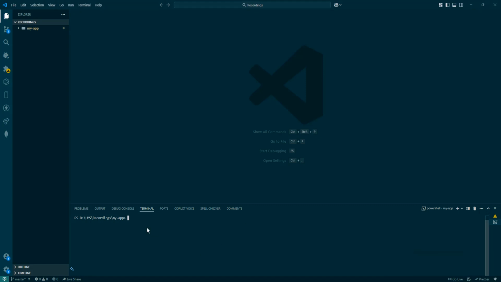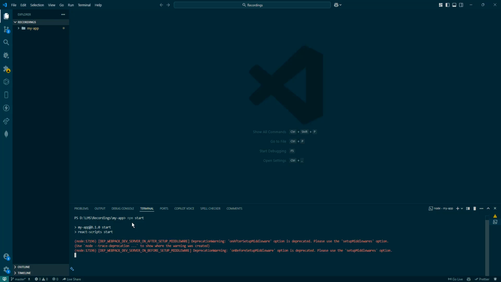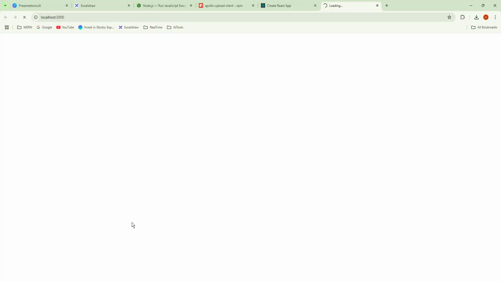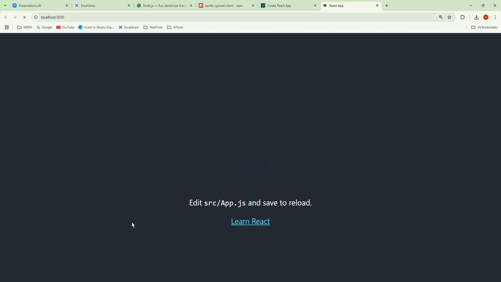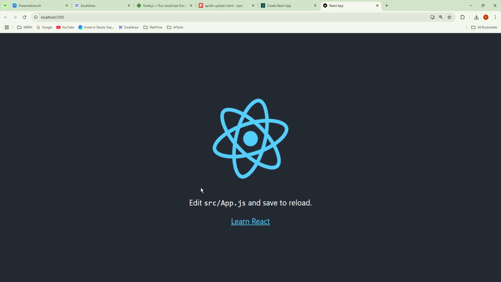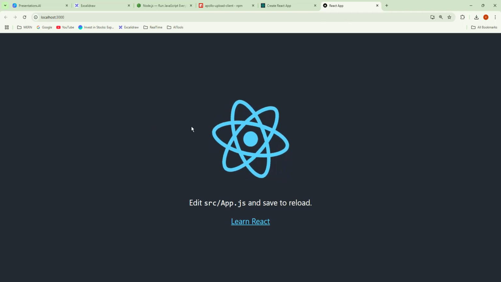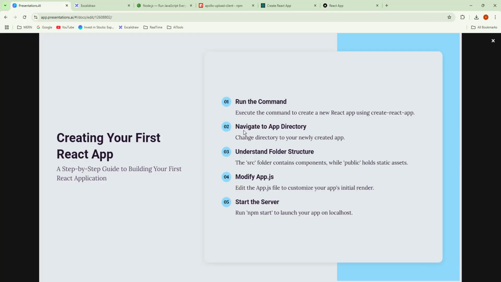So I have installed the necessary packages. Then I will do npm start. Even this is going to take a little bit of time. You have so many options, other packages like Bun and Deno are there. Okay, so now if it is running like this, then our React.js project is created and running successfully. We have navigated to the app directory, started the project, it is running, and now understanding the folder structure.